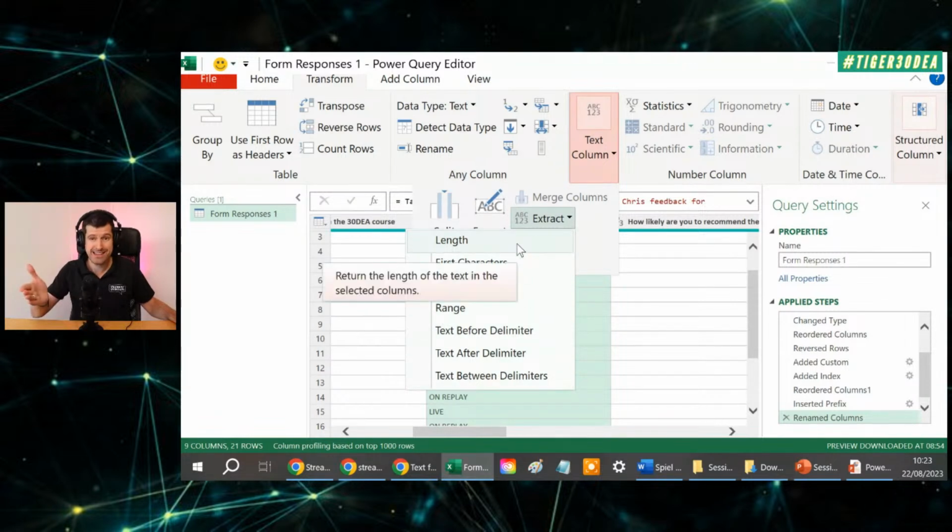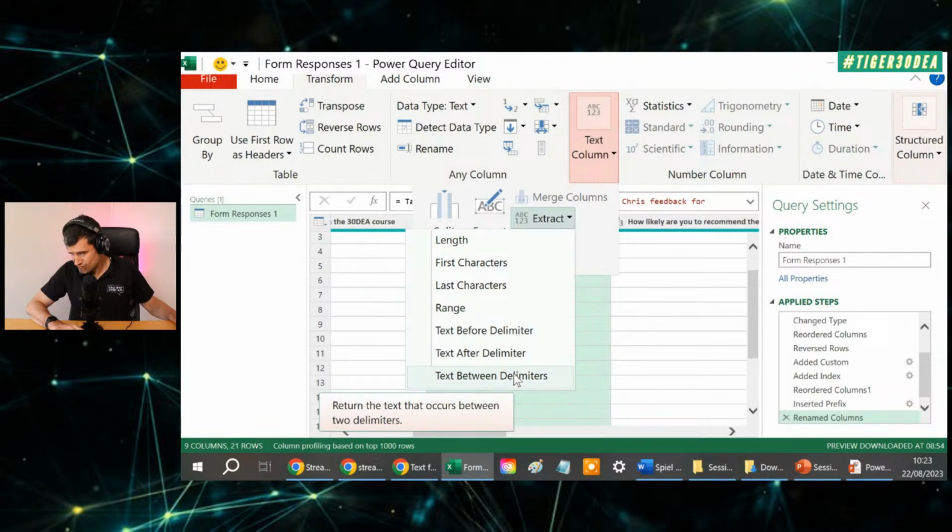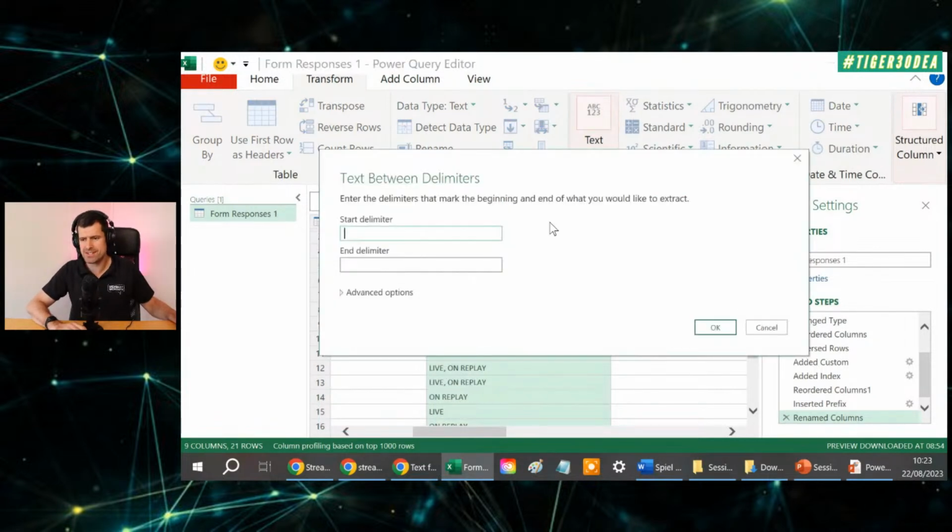We've actually got length there, so we don't even need to use that text length formula to get the number of characters. We could just go through extract there. You could get the first or last characters. I'm going to go for text. Let's go for text between delimiters. Let's see if this works.